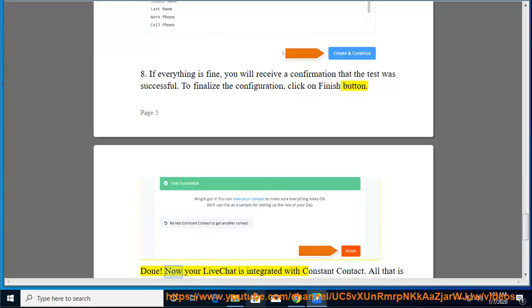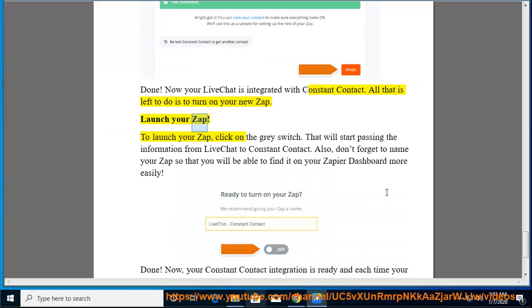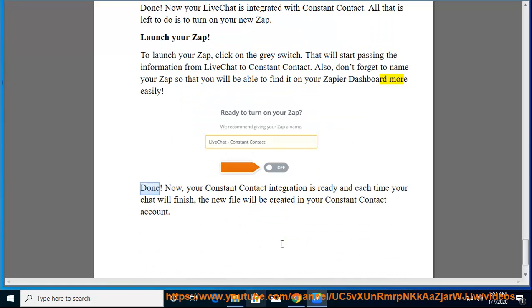Done. Now your LiveChat is integrated with Constant Contact. All that is left to do is to turn on your new Zap. Launch your Zap. To launch your Zap, click on the gray switch. That will start passing the information from LiveChat to Constant Contact. Also, don't forget to name your Zap so that you will be able to find it on your Zapier dashboard more easily. Done. Now your Constant Contact integration is ready, and each time your chat finishes, a new contact will be created in your Constant Contact account.